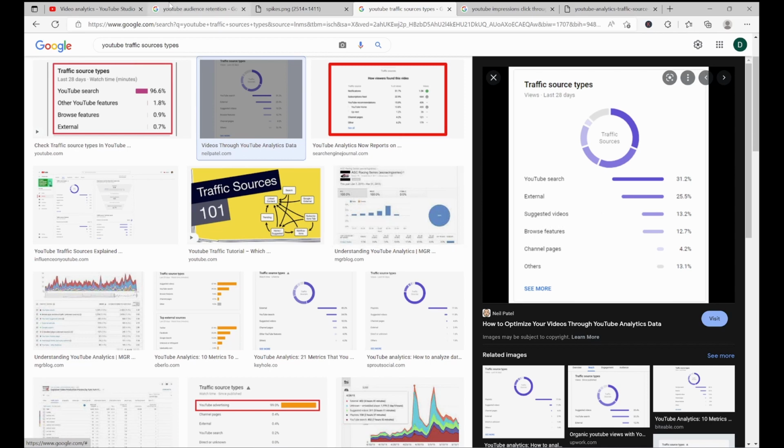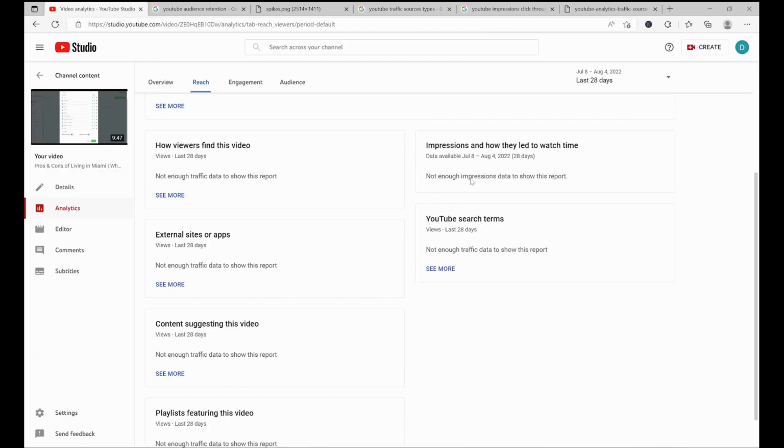Next would be our impressions and how they led to watch time. It's also known as the impressions click-through rate, and it tells you how many people saw your video and clicked through it. So, for example, if your video shows up on someone's homepage or in their suggestions or anywhere that they would see it on their page, what percentage of those people actually clicked through and watched the video? As you can imagine, on YouTube there's all kinds of different videos, and they could choose yours, they could choose someone else's, they can click off of YouTube. So as a percentage of those people who were on the YouTube homepage or wherever they were seeing this impression, how many clicked through and watched your video?